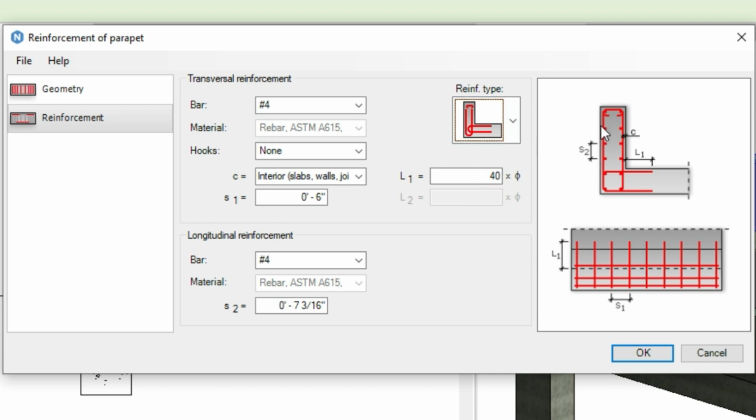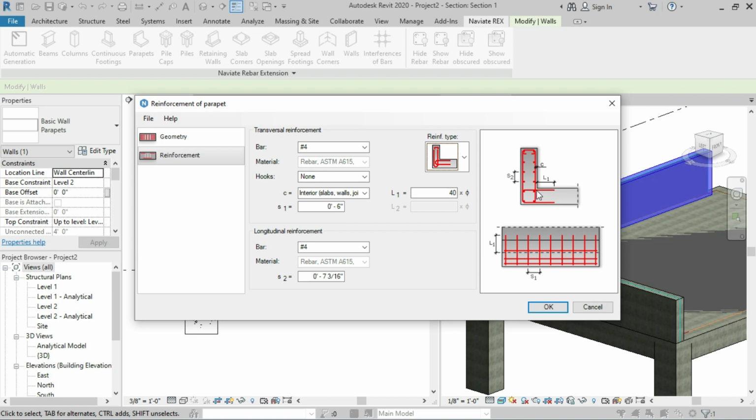So we have two U's, one U is facing upward and one U is embedded in the slab, RCC slab, and we have a tie on top of the parapet wall. The part of reinforcement which is going to be embedded in the slab is L1, so we will provide the coefficient.